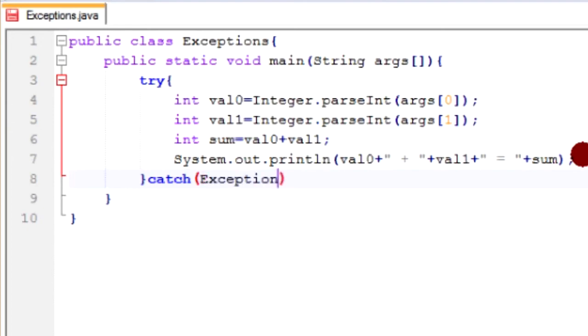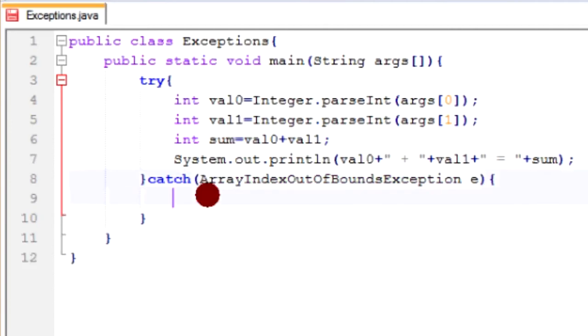And in this parentheses, it has to always be an exception, but because of the concept of polymorphism, what we talked about in the last tutorial, we're allowed to put in things that inherit the exception class. So an example would be array index out of bounds exception. This would be an example of where you use polymorphism in Java. But if you don't understand, that's okay. Just throwing that out there.